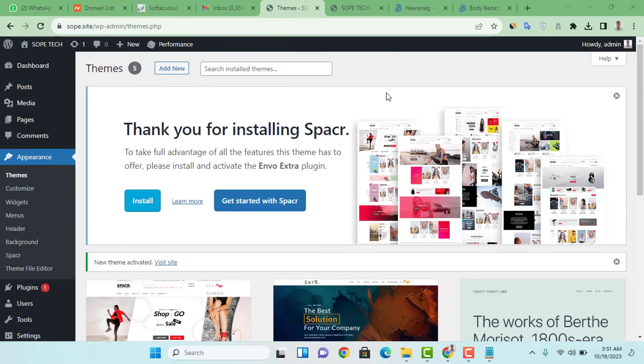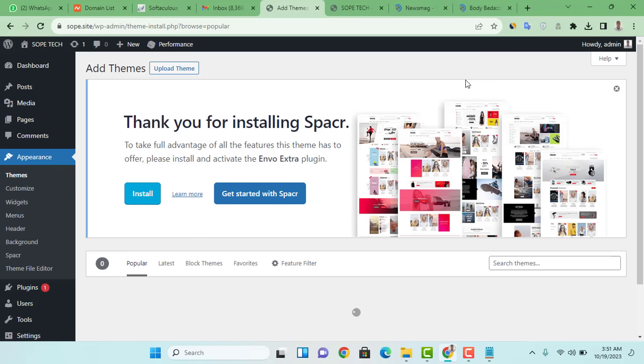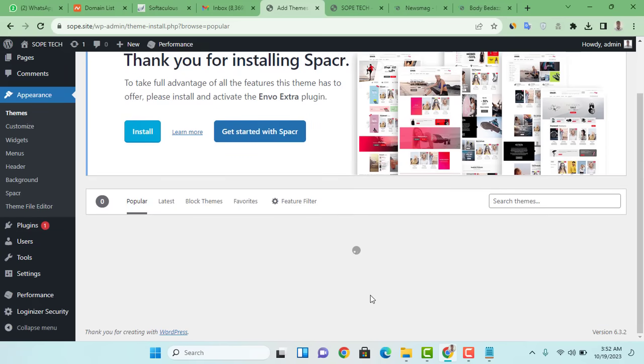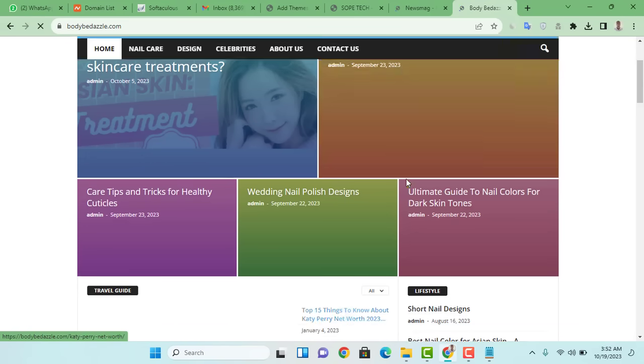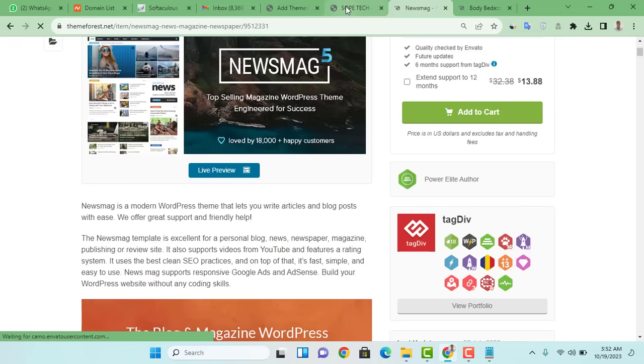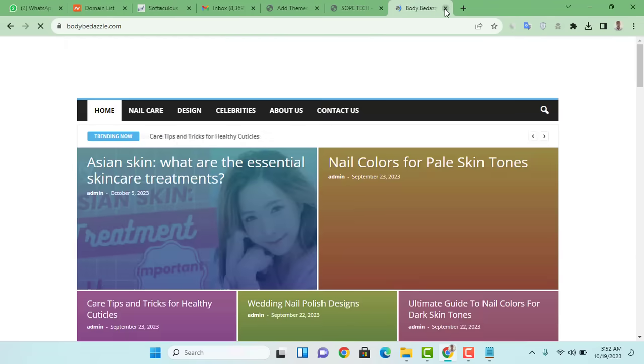If you want to install the theme, you click on Add New as we did last time. When you click on Add New, normally it will load a number of themes for you at the bottom here, still loading. But we are not going to use any from here. Now see the site I'm talking about. Where's the one I showed? I've closed it. Don't worry.